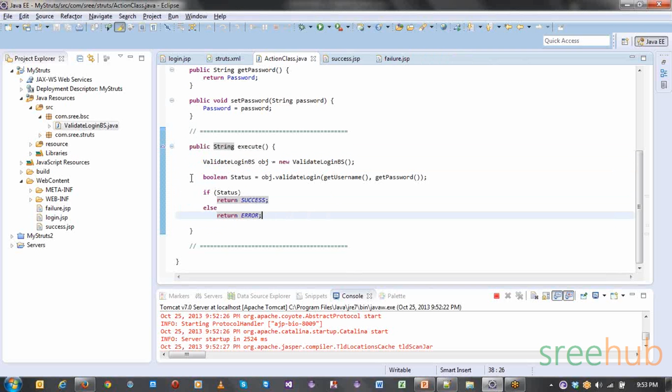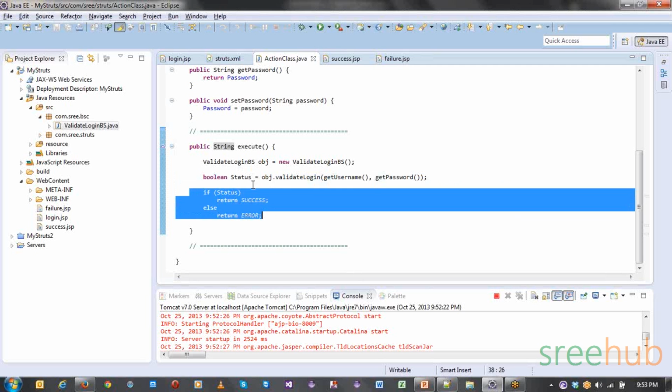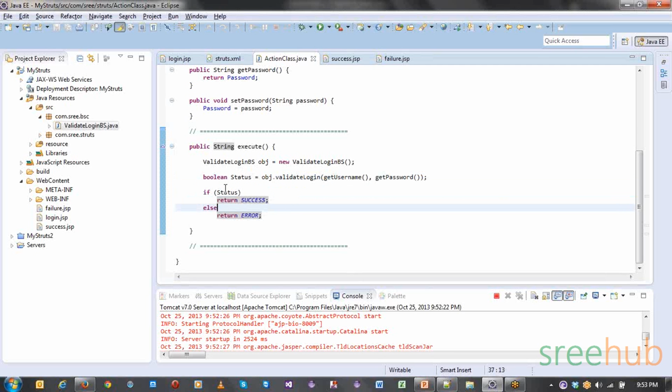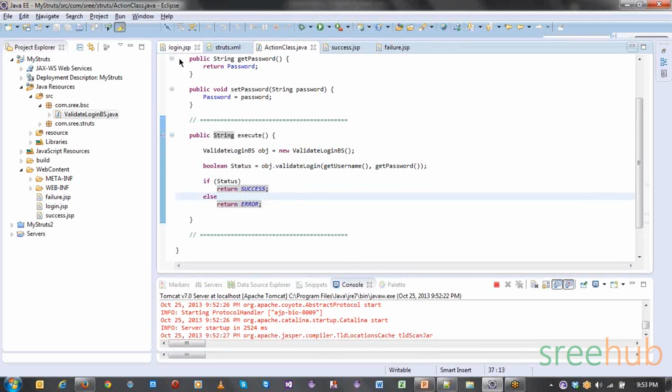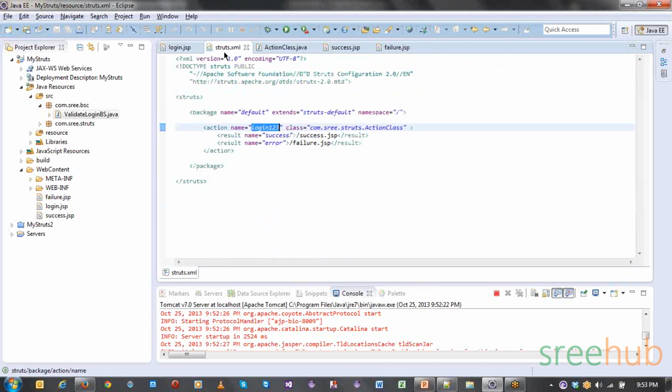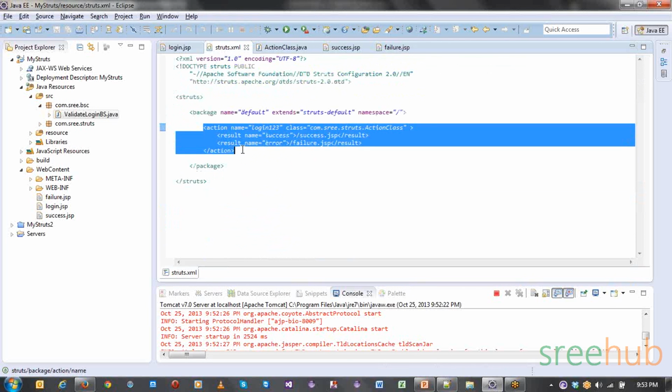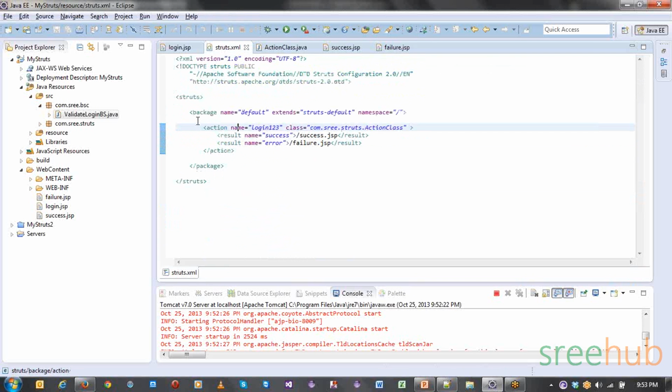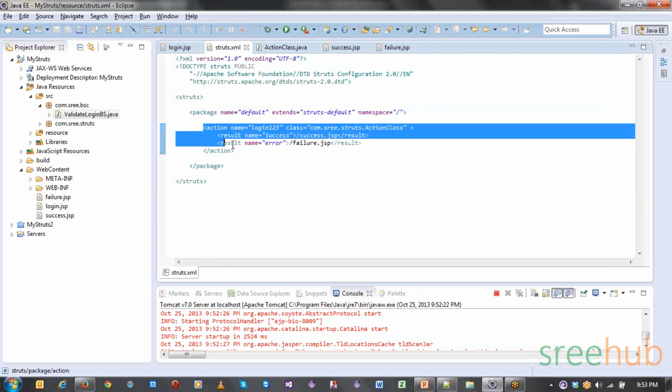And based on the response you're getting, you can actually decide which page to move on. That is what we're actually doing. Right? Now, this is one login which we have seen. Now let's extend it further. You can see that you have one action class being created here. Now in a package you can create, as I said, any number of action classes you want.